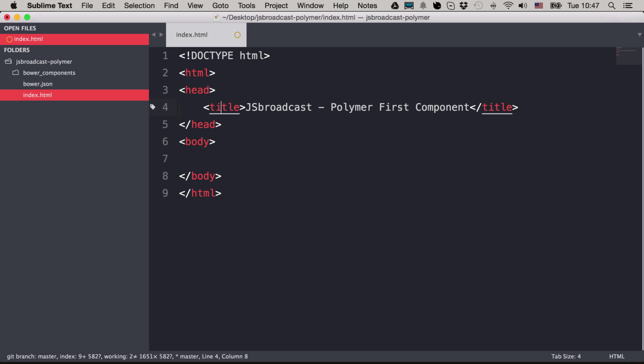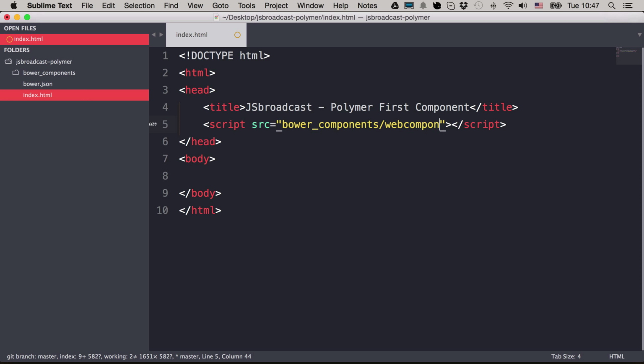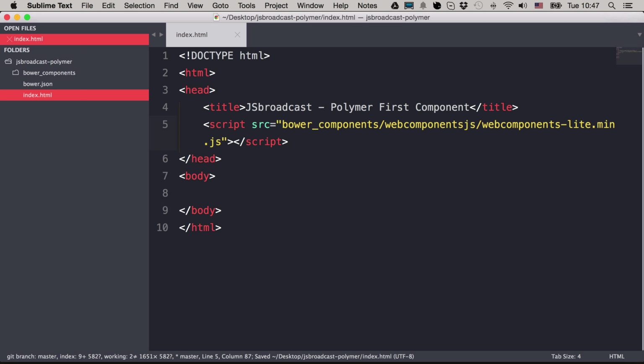Okay, so now when we have that, we obviously need to include the web components JS file. The way we're going to do that is by saying script as usual, and the source of it would be polymer components, web components JS, and webcomponents-lite.min.js. We're going to use the minified version, but we can also use the normal version if you prefer. So actually, let's go ahead and use the normal non-minified version, so in case there are some errors, we can track them a little bit better. So webcomponents-lite.js, that is what we have to include for now.